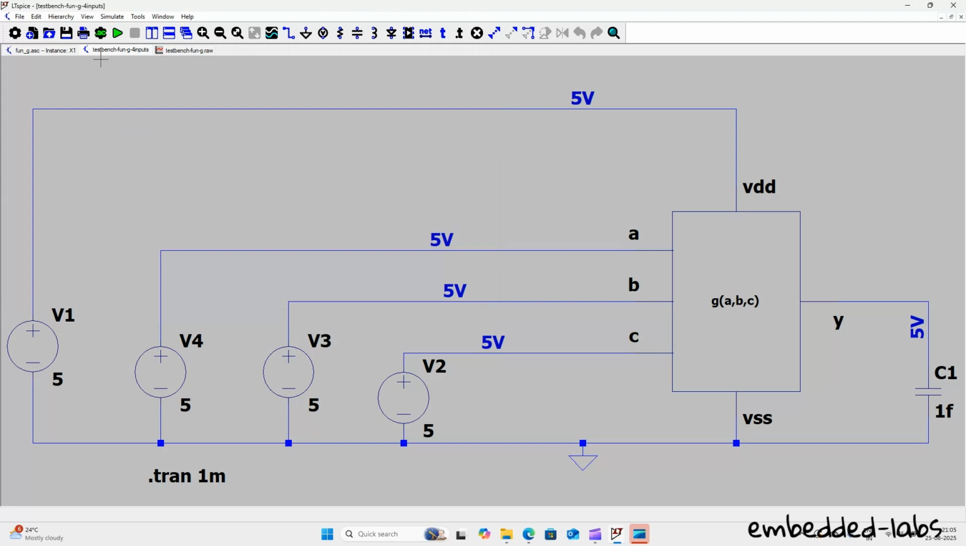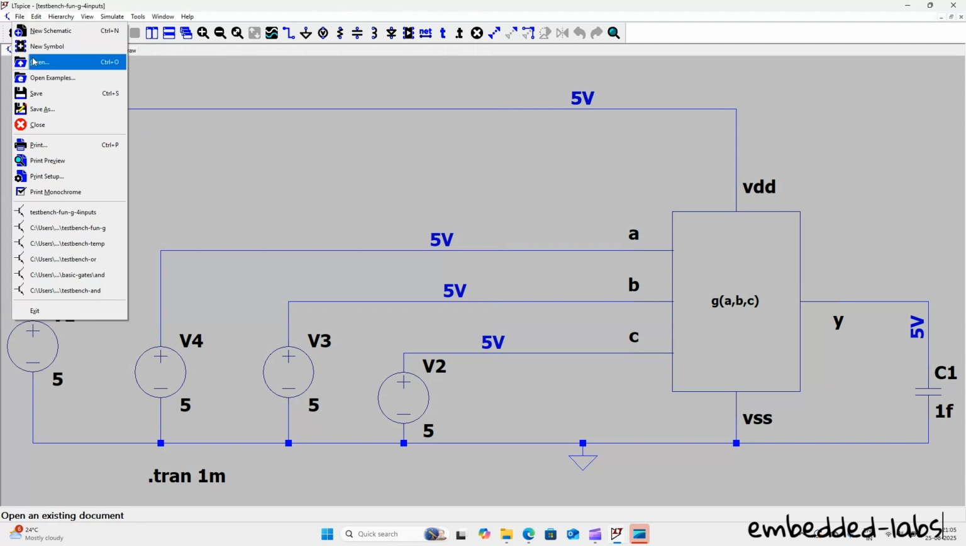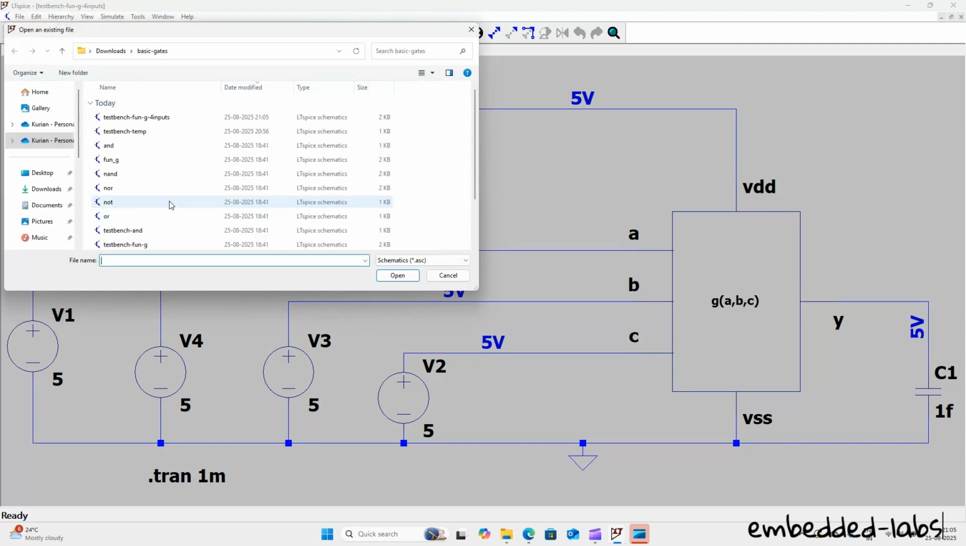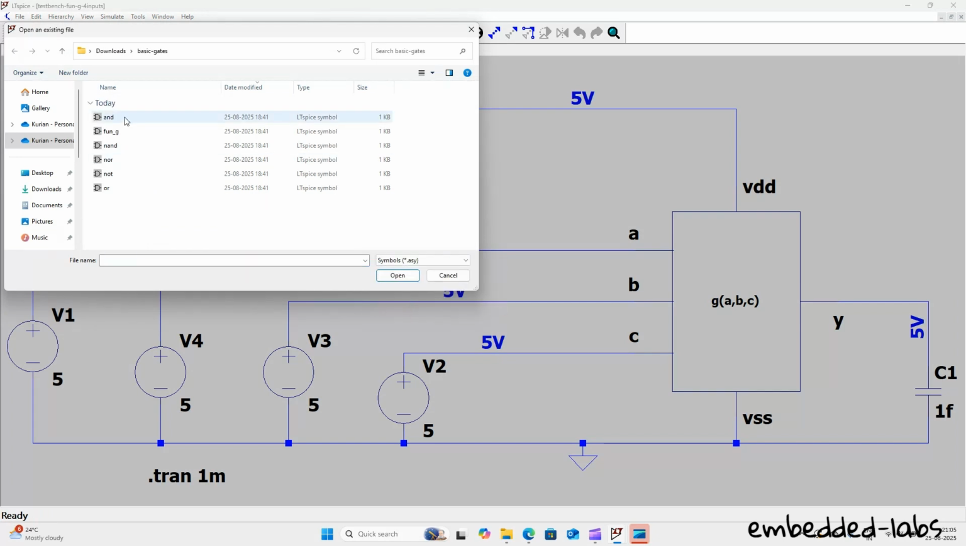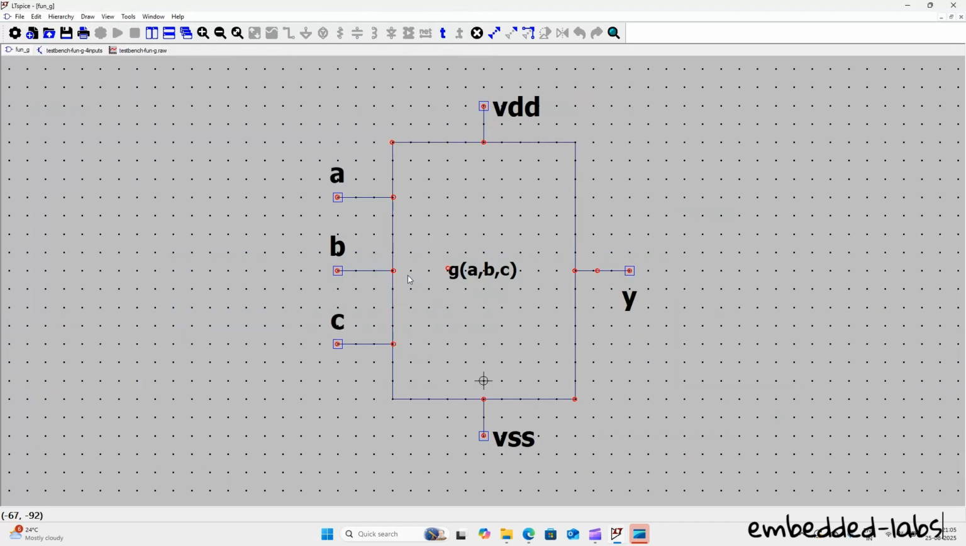So let us close the rest. We need to have four inputs, and this symbol only has three inputs. So let us open this particular symbol, which is also present in the basic gates directory. You have to change the file type to symbols, and select the symbol corresponding to fun underscore g, which is function underscore g. Click on open. Yeah, so this is how the symbol is defined.